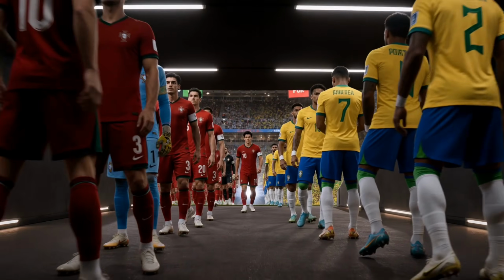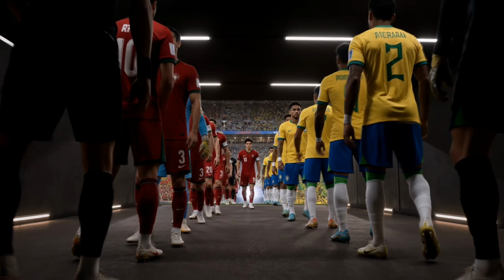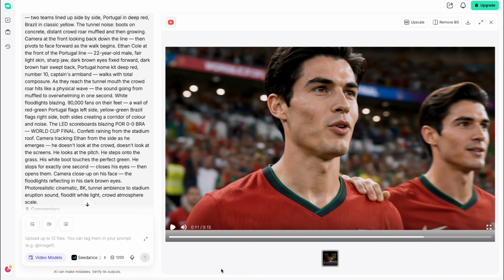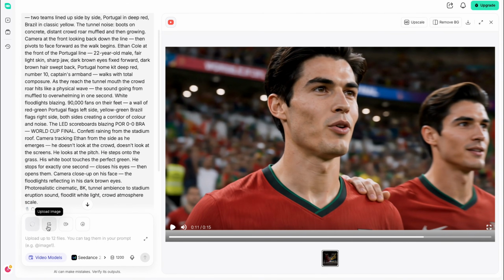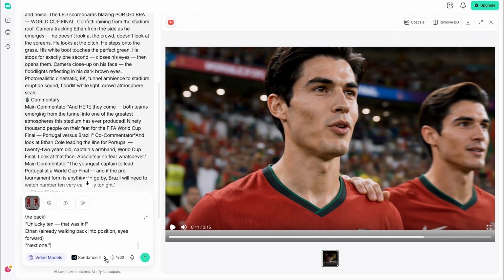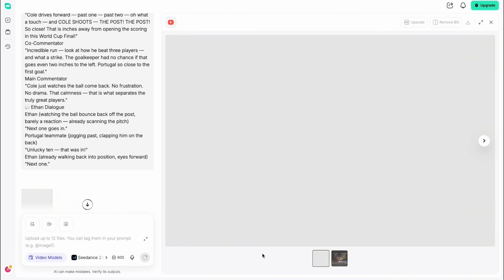As you can see, the motion is smooth, the character remains consistent, and the overall quality looks incredibly realistic. Now let's generate the second scene. The process is exactly the same. I upload the character sheet along with the second scene image, then paste the corresponding video prompt into the prompt section. I keep the rest of the settings exactly the same as before and click generate. After a short wait, the second scene is ready.